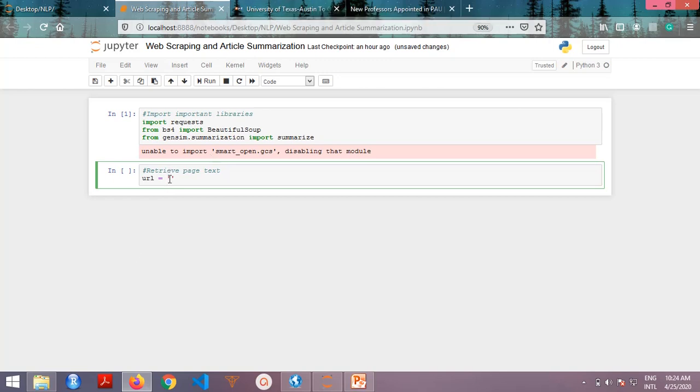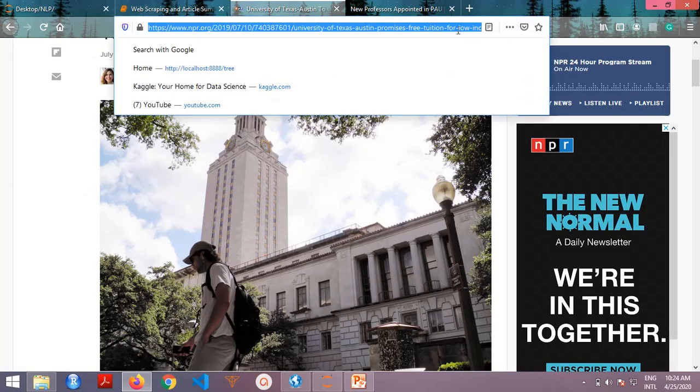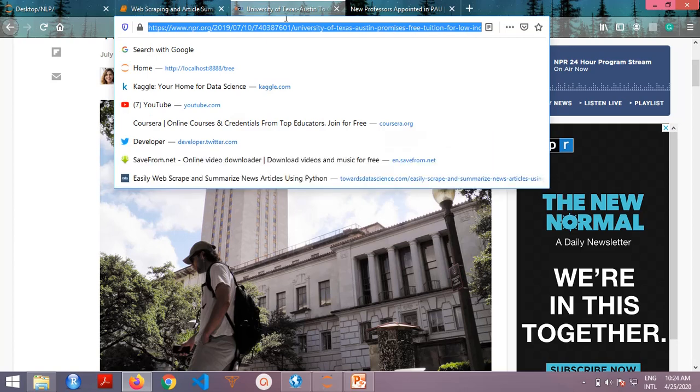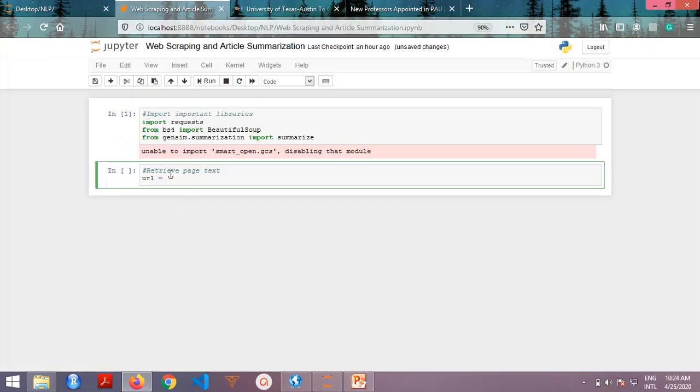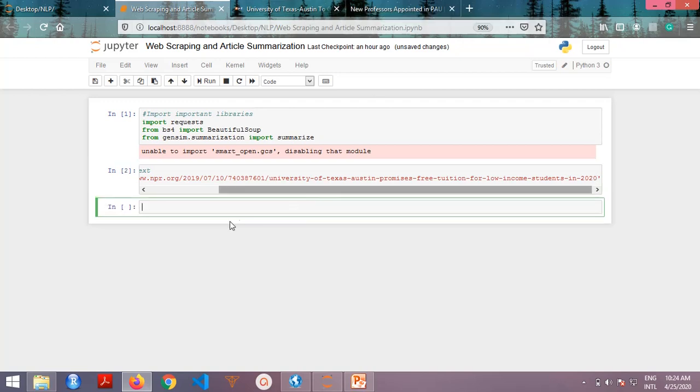So we simply put a single or double quote, it doesn't matter. You go to the article here, you copy the link. I'm going to do a Ctrl C, go back to this place and paste. Ctrl V, cool. Then you can execute. Alright, good. Now the next thing we are going to do is to make use of our requests library to extract the HTML tags from this page here.